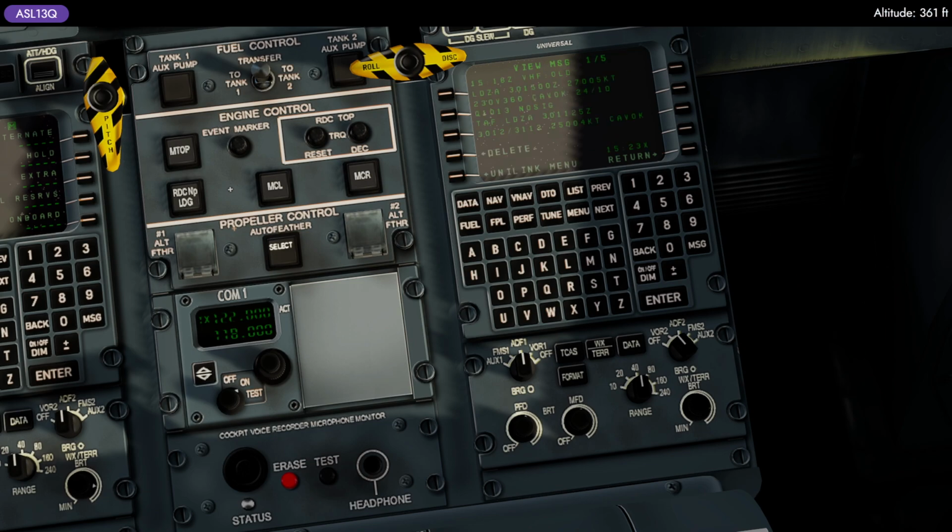So if we check the weather report, here is the Belgrade weather report. It says 240 at 6 knots, variable between 180 and 290, CAVOK, 23 degrees, QNH 1014. Let's look at the TAF. The TAF is basically 270 at 12 knots.